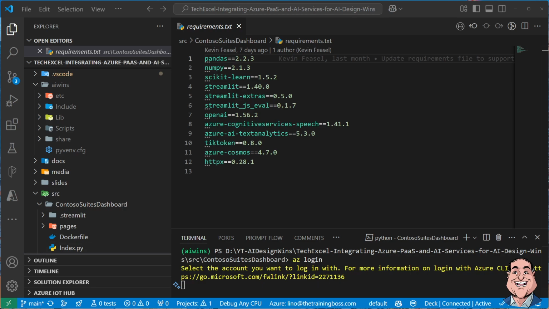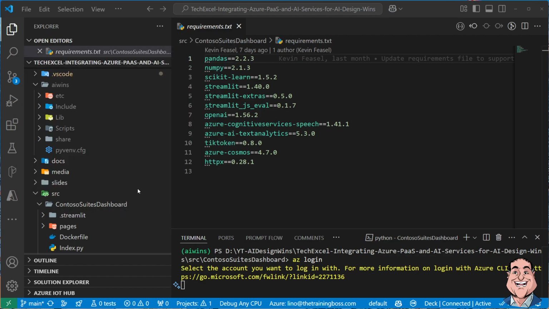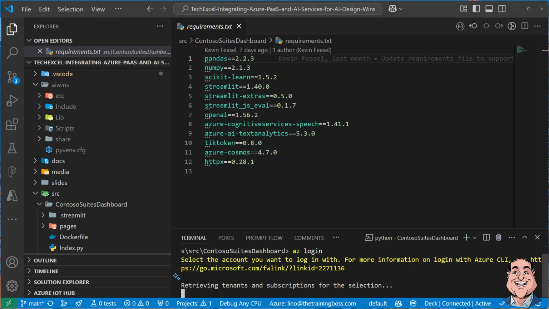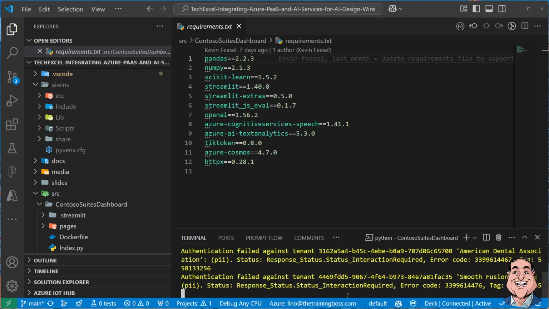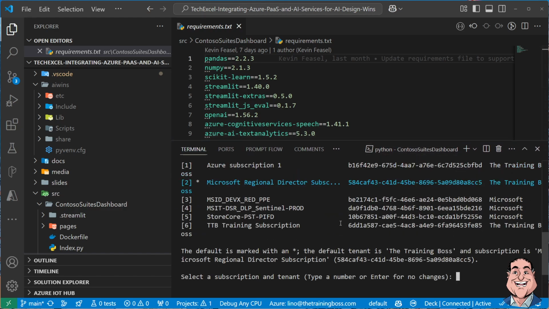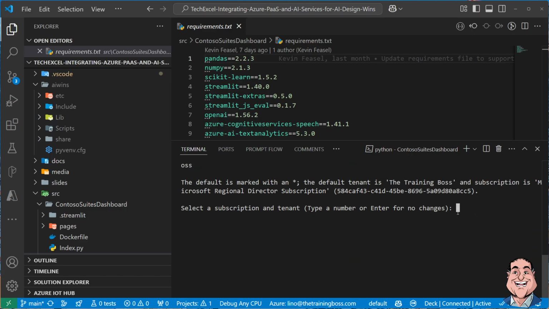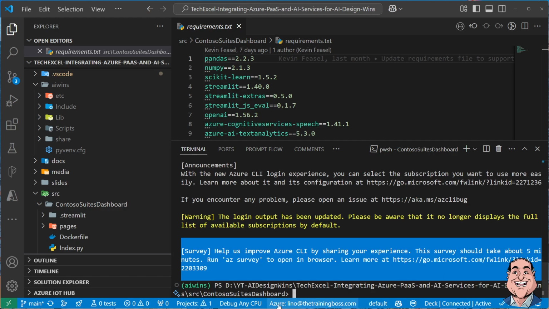This actually comes up, and I'm going to tell it I'm going to use my account in here for Lino. And it will open it up. Automatically it will show you all the different subscriptions. I have a lot of different subscriptions in here, and I'm going to go through some of them until I find the one that I want. So I'm going to make this a little bit bigger in here. And you will notice the one I want really is the Microsoft Regional Director one, which is number 2. I'm going to say 2 right there. We'll push enter. And we are in good shape.